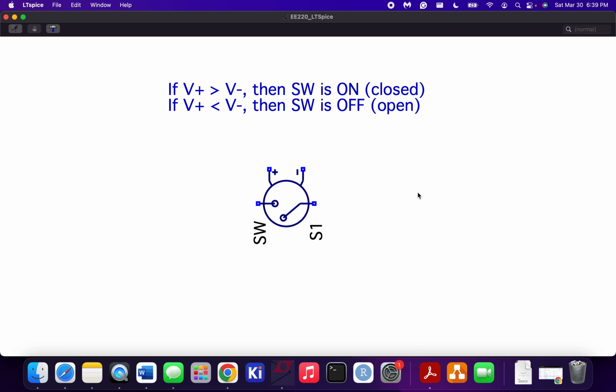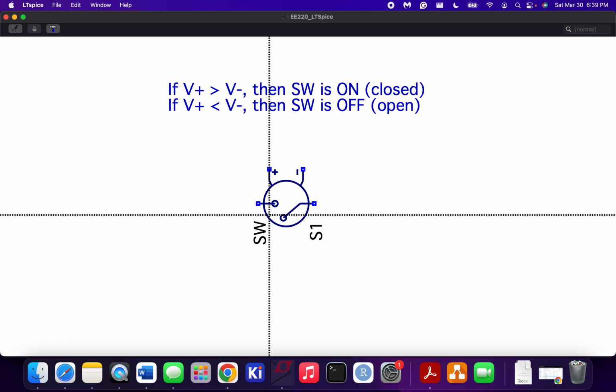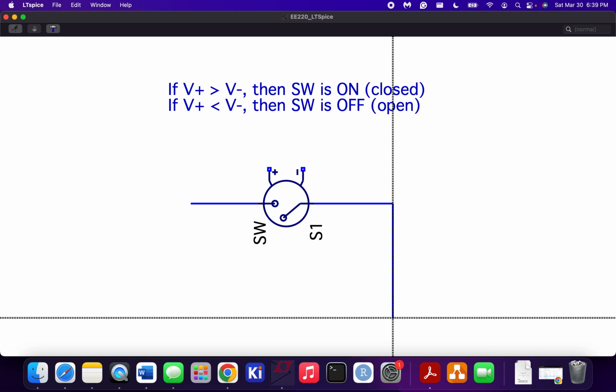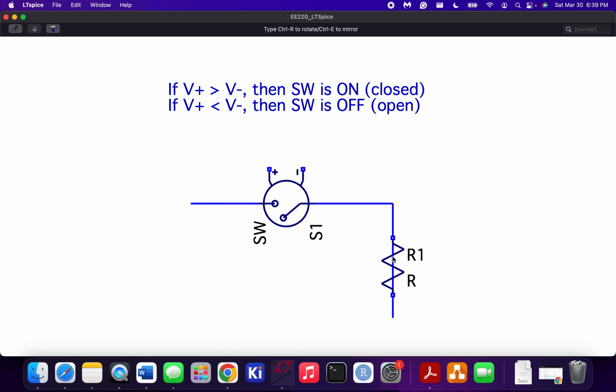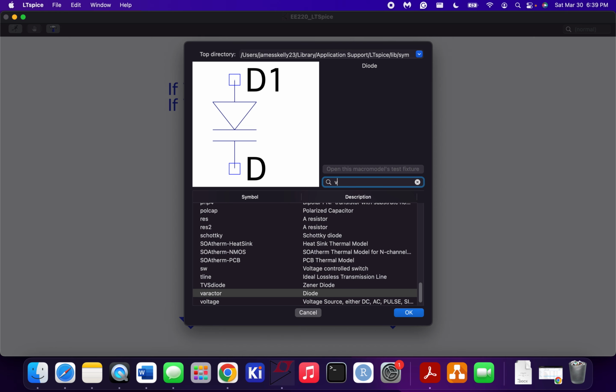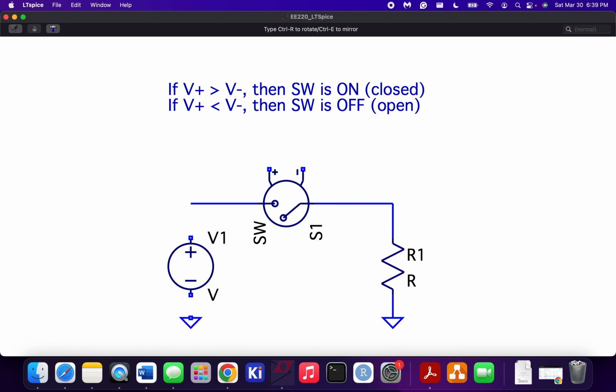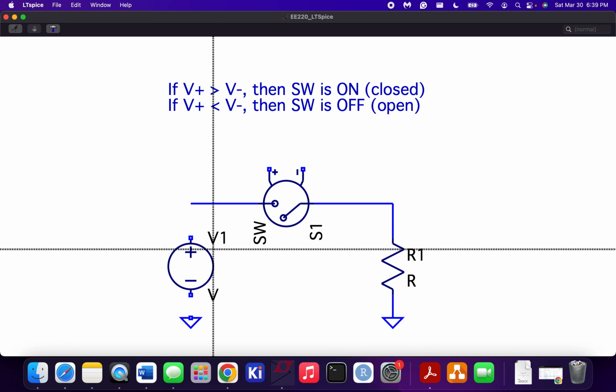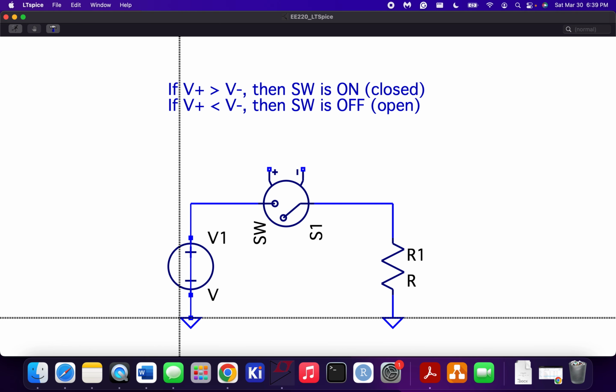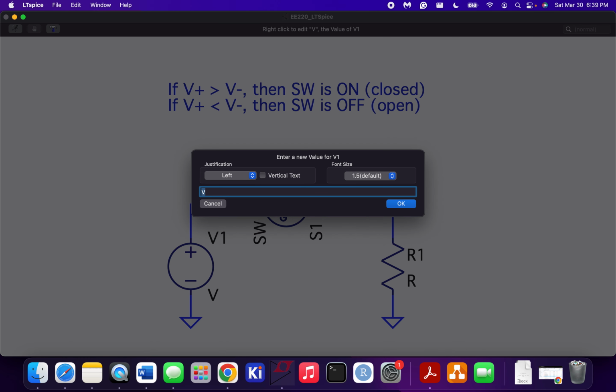Let's build a little sample circuit just so I can show you what I mean. Say I want to build this switch and connect a resistor here, throw a ground over here, and put in an input voltage. Let's say I make this 5 volts and I'll make this 5K.